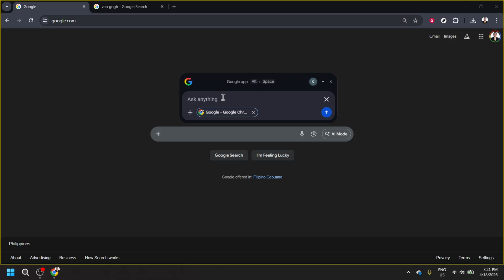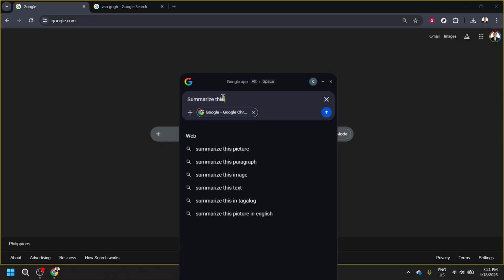Once your screen is shared, bring the content you want Gemini to see into view and make your prompt in the chat. A simple example is, summarize this. You can also be more specific to get better results, like, summarize the key points on this slide in 3 bullet sentences, or extract deadlines and owners from the table on the right. The clearer your instruction, the more accurate the output will be.